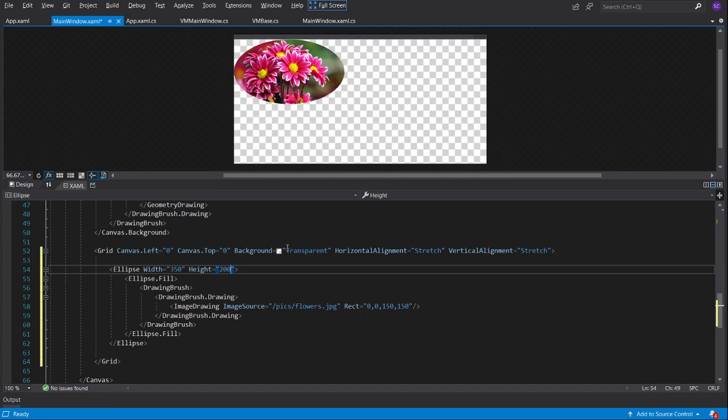Similarly, we can have rectangles or any controls, so we can define this drawing as a resource of Windows, and then use this resource as a static resource to fill all the UI elements or shapes, or we are only limited by our own imaginations there, right?